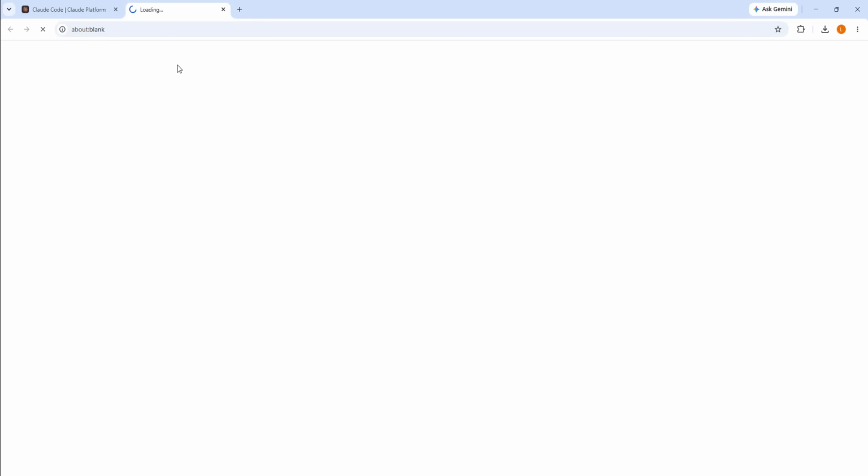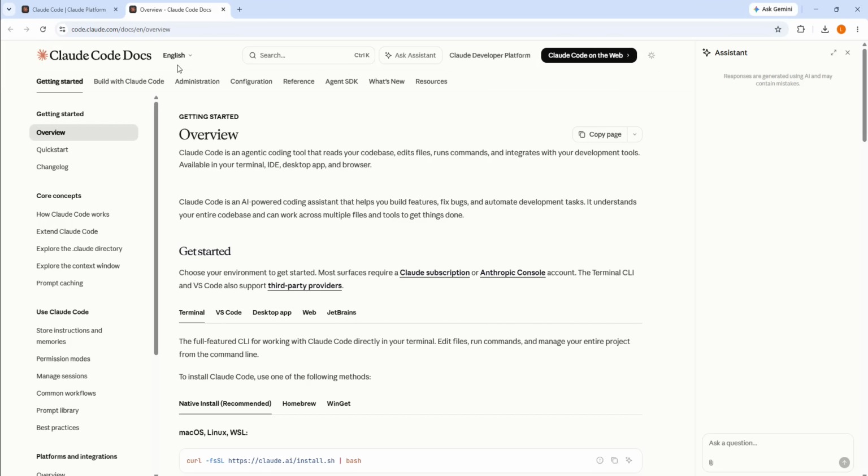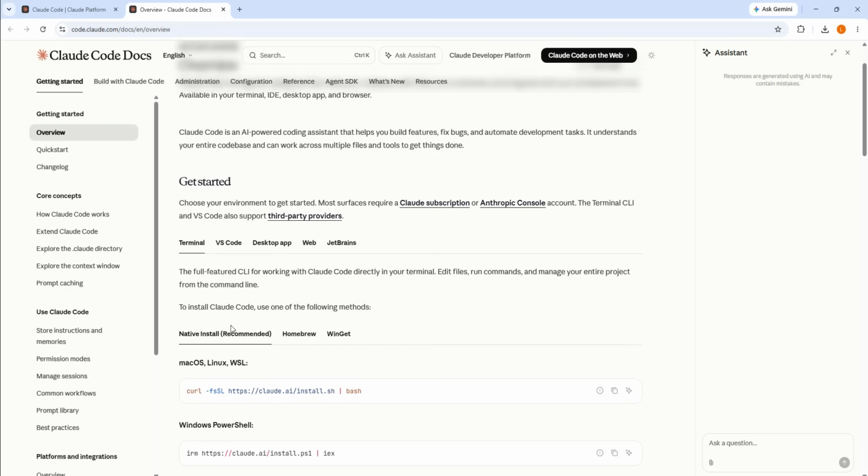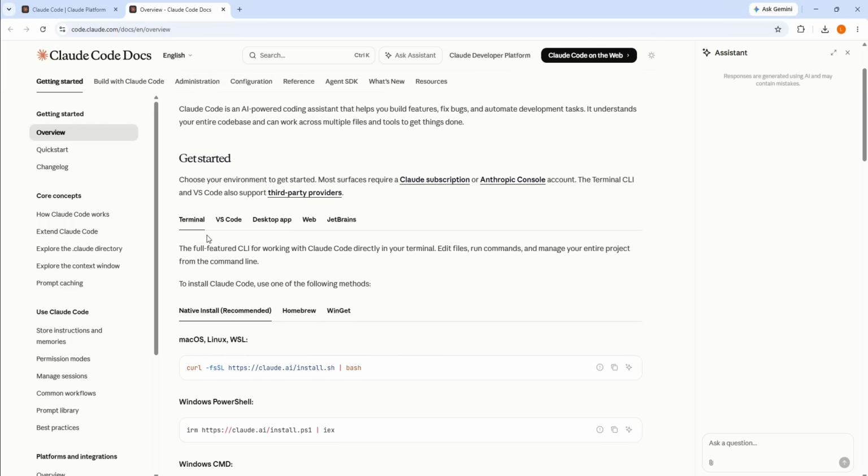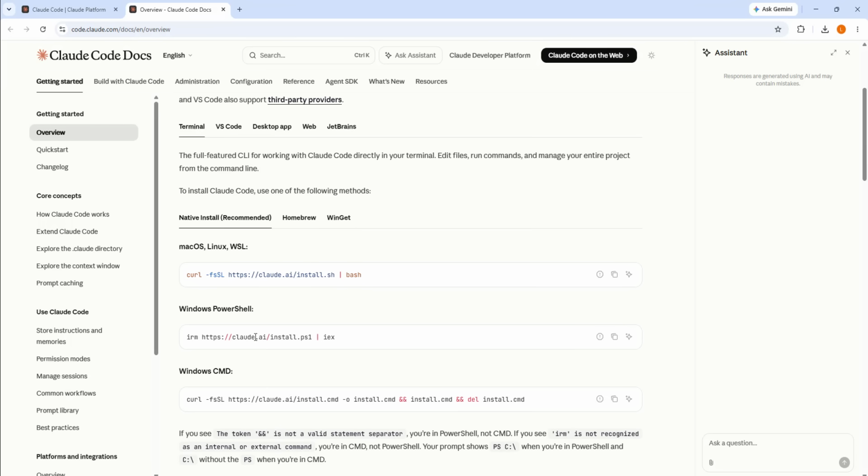Let's click on that. There you can see the documents about Claude Code, the overview and how to quick start with Claude Code. Along with that, you will find Get started. In our previous tutorial, we learned how to install Claude Code using the terminal, and we used the Windows command such as the curl script.